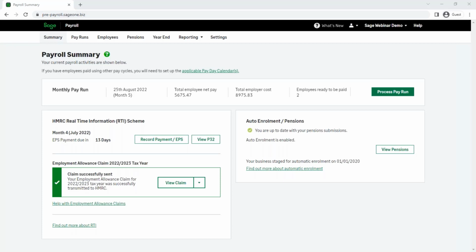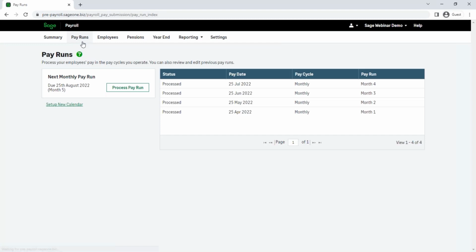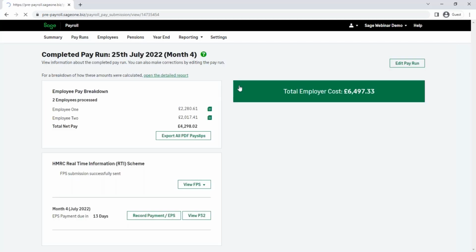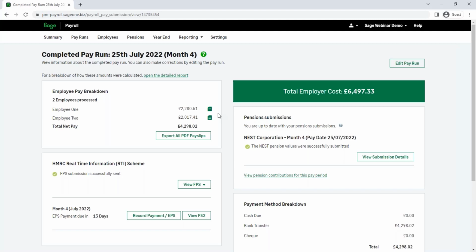Now, navigation's really simple. You'll find there are options at the top of the screen, which I'm just pointing out now. Pay runs is where you will come to actually process your payroll. So you can process the next pay run, and you can also look back at historical pay runs you've already completed by simply clicking on the pay date, where you can see information about pay slips, submissions, etc. for that completed pay run.